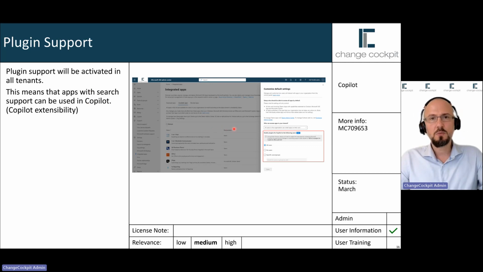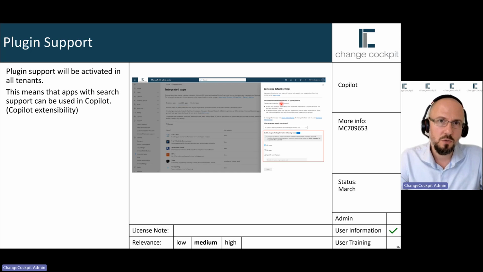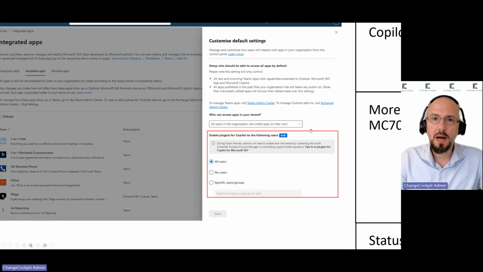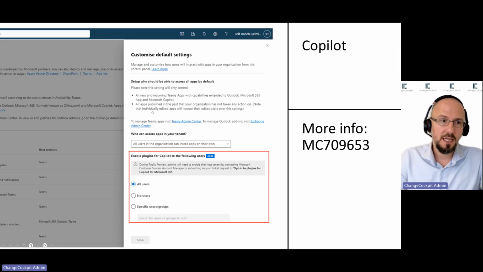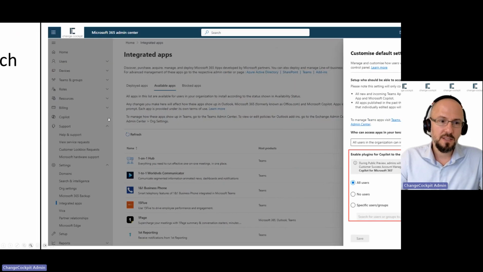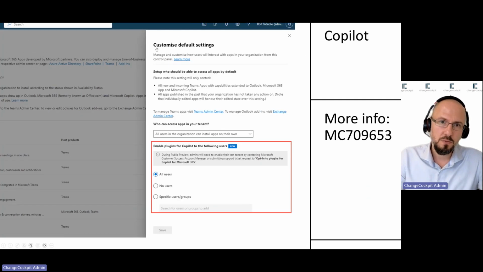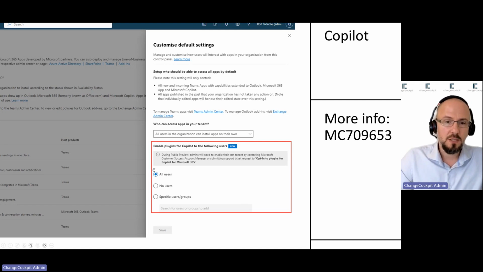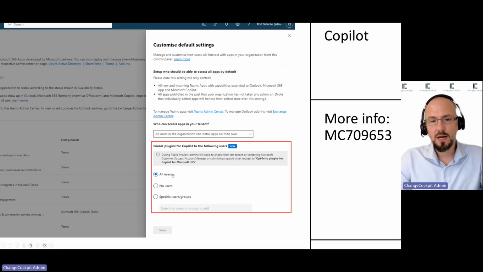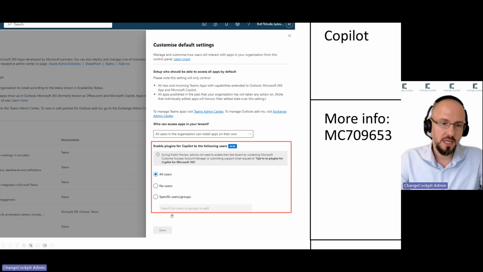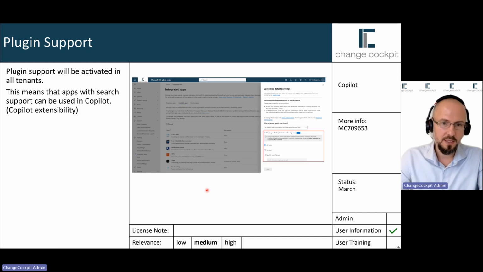Now you don't have to do this anymore because it will be turned on by default for you, but the user also has to turn it on inside the chat tool in Teams. But anyway, if you have other tools which have Copilot extensibility or third-party tools, then these apps can use search in Copilot now, and this will be activated in the admin center in integrated apps. You will find customized default settings. By default, it will be turned on for all users. And if you have the requirement to turn it on only for specific users, you can do it here or even turn it off if needed.